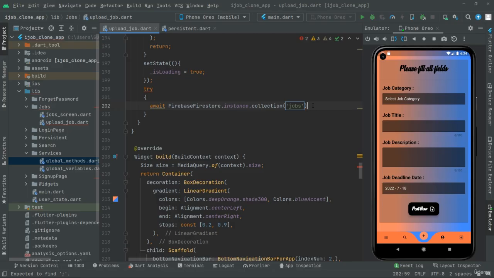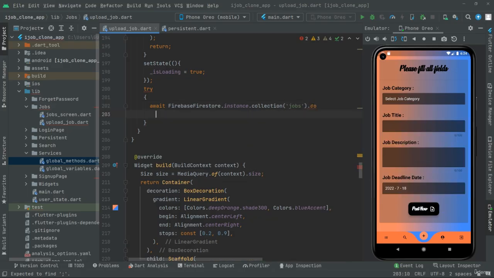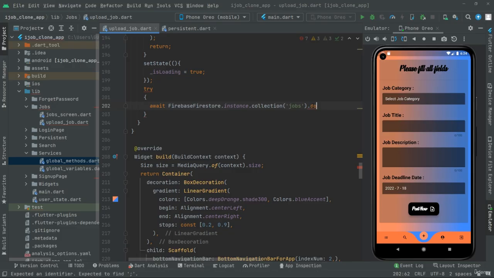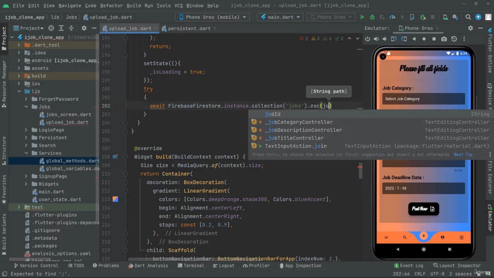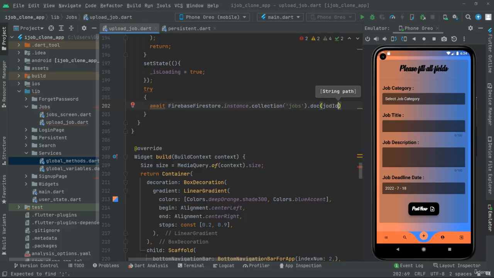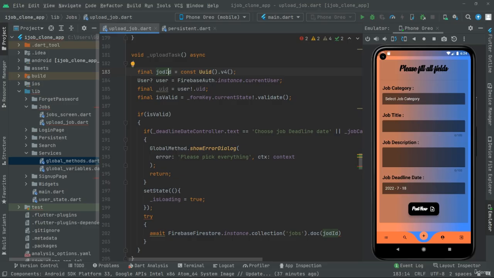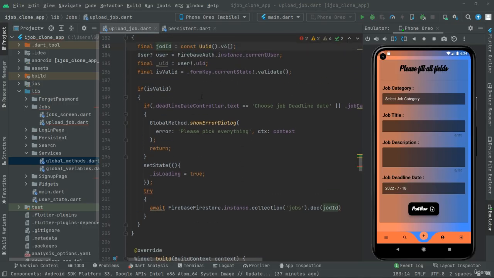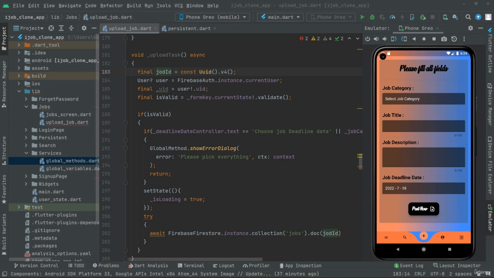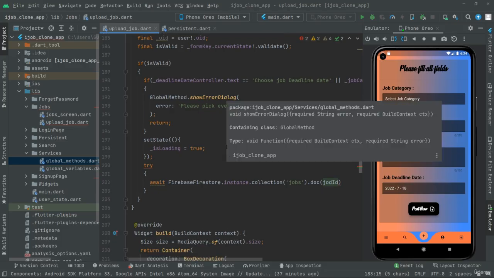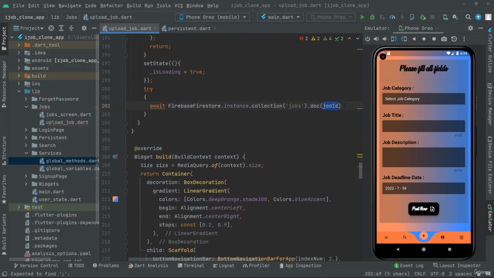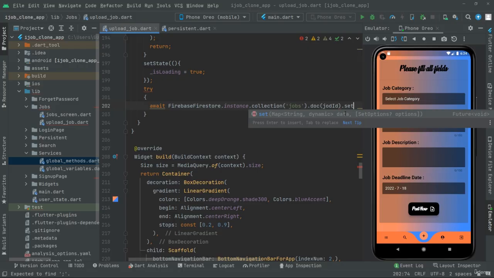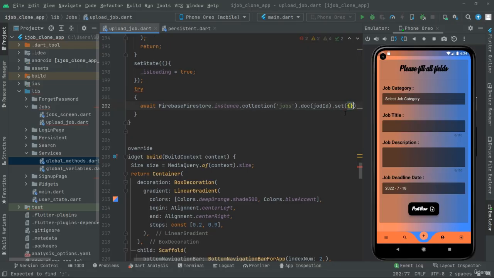So let's go further. In here we will say dot doc, document, right, see in here, there we go, the suggestion, and in here we will say job ID, with the specific job ID, that one, as you guys can see. It will just randomly generate that ID, and we just assign that to the job ID. Now down in here, job ID, just set the data right inside the Firebase Firestore, and in here semicolon.